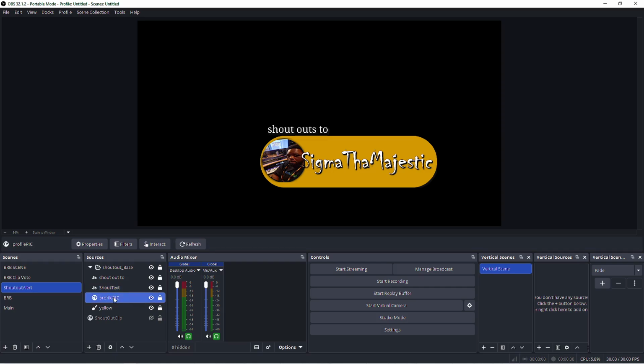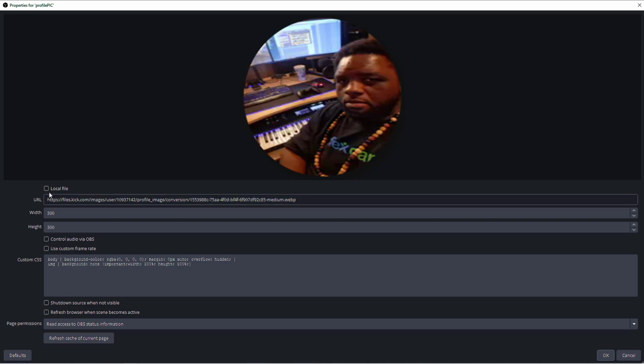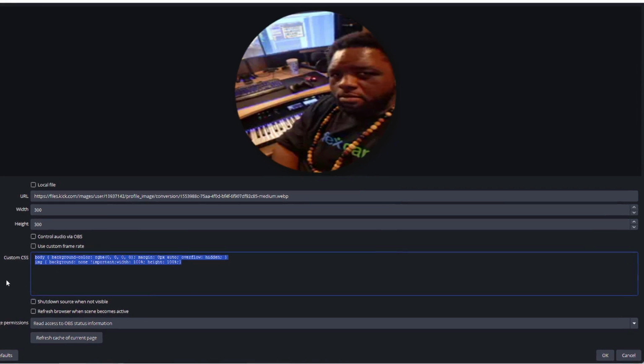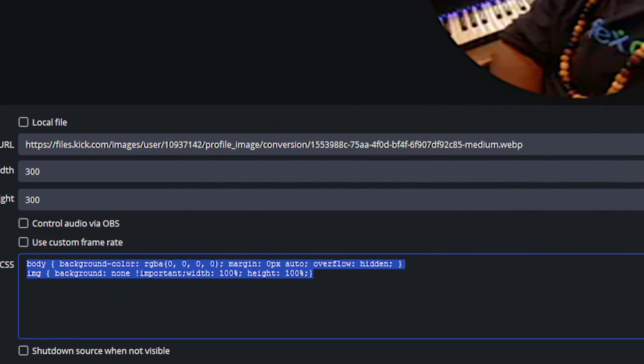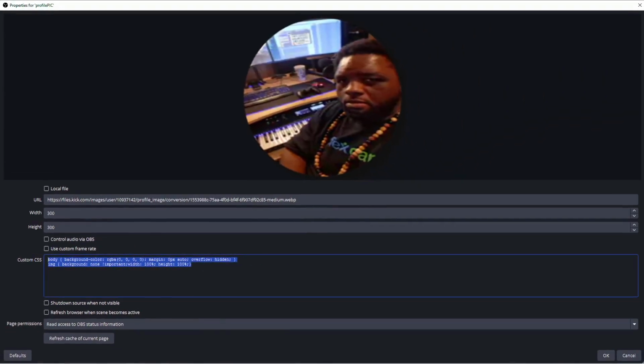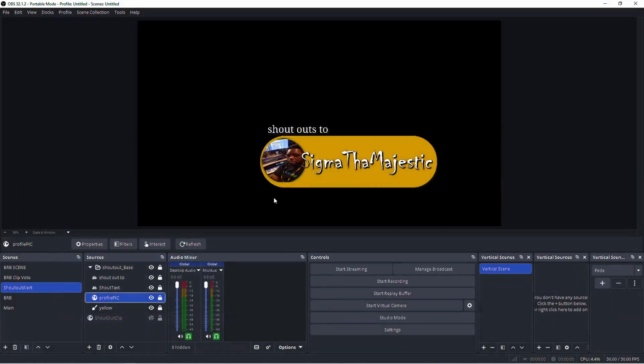Next, we need a browser source called profile pic. You don't have to do anything here, but you do need to use this custom CSS here, because it won't work without it. And I will provide that in the download, so don't worry. And the yellow is just the background.